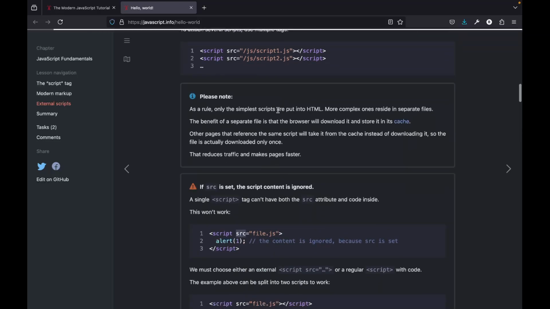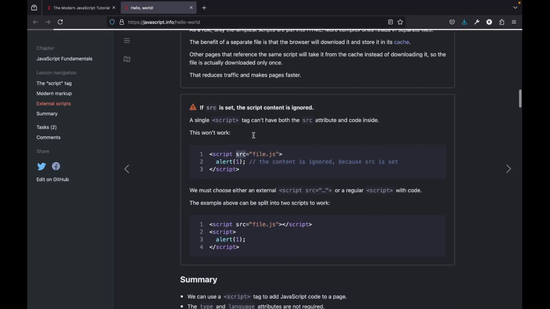As a rule, only the simplest scripts are put into HTML. More complex ones reside in a separate file, kind of like what we were talking about. The benefit of that is the browser will download it and cache it. Other pages that reference that same script will take it from the cache instead of downloading again, so it's just kind of a speed thing.